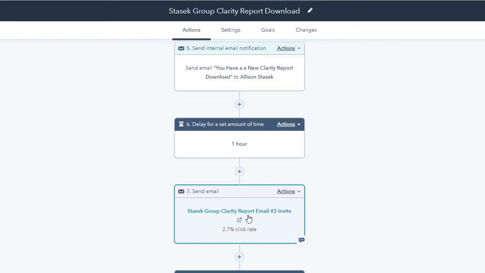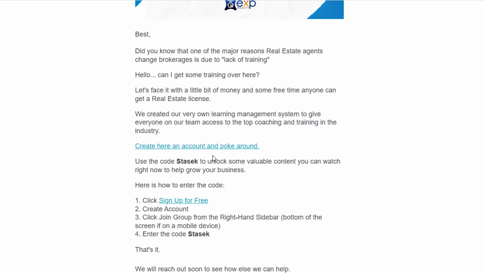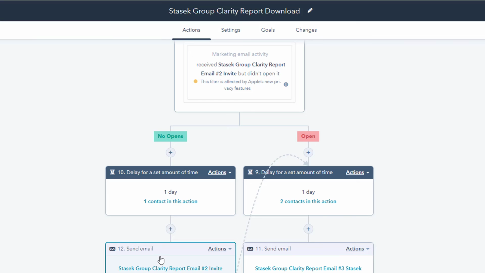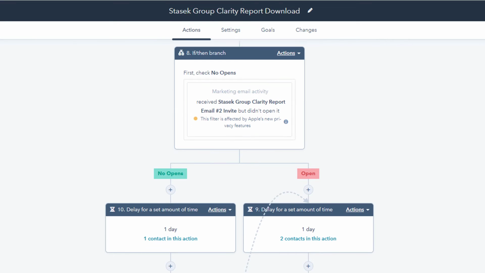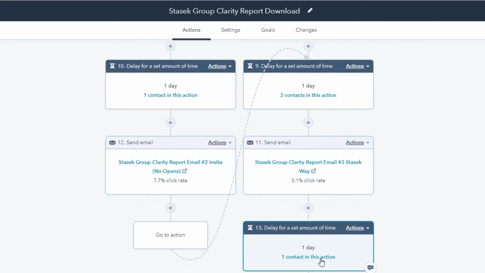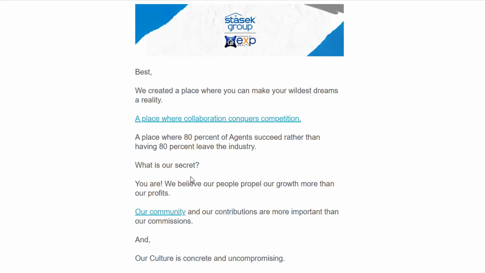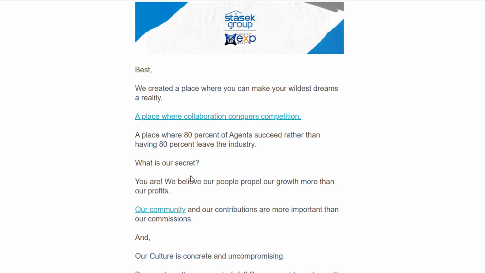And then an hour later, there's an email number 2 that goes out, which is actually an invite to create an account inside the Stasic Group University, and they're given the code Stasic to unlock some valuable content. If they don't open that email, then we send that email again the next day with a different subject line, so taking 2 opportunities to try to get them to the university. The next day after that, we have email 3 that goes out, which looks like this. And again, we build all these and in a lot of cases write the copy for you as well. So this is pushing people to their authority page.